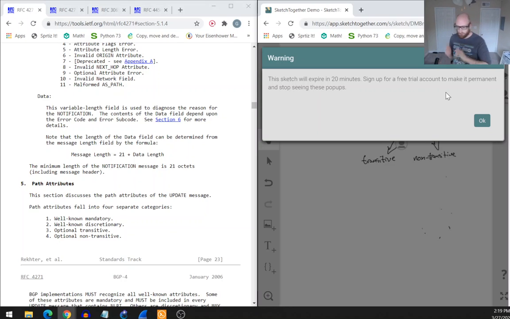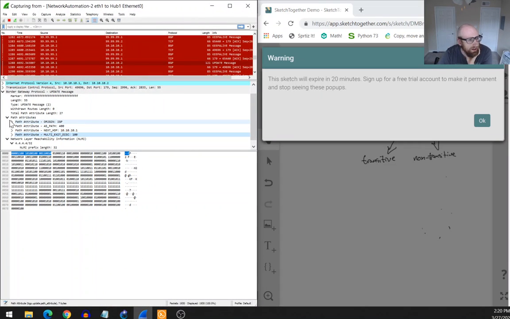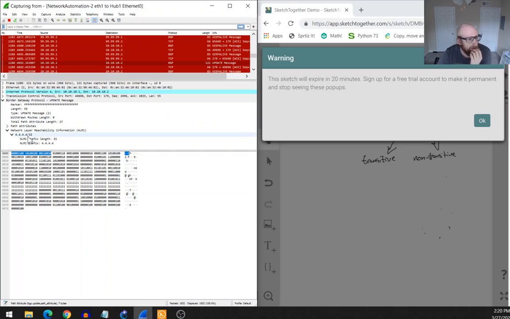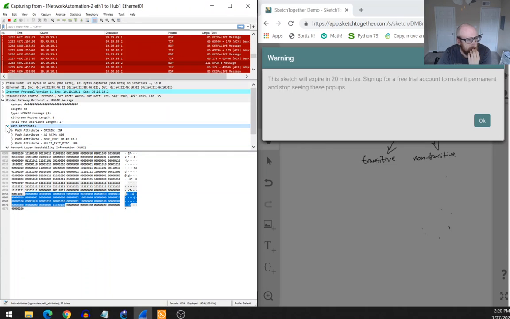Okay, so let's try to come up with new terminology for this. So path attributes, I think, is a fine enough word. I don't think there's a need to come up with new terminology for that. It's clear enough to me what a path attribute is. We can see in here we have our path attributes tied, and that's on top of our network layer reachability information.